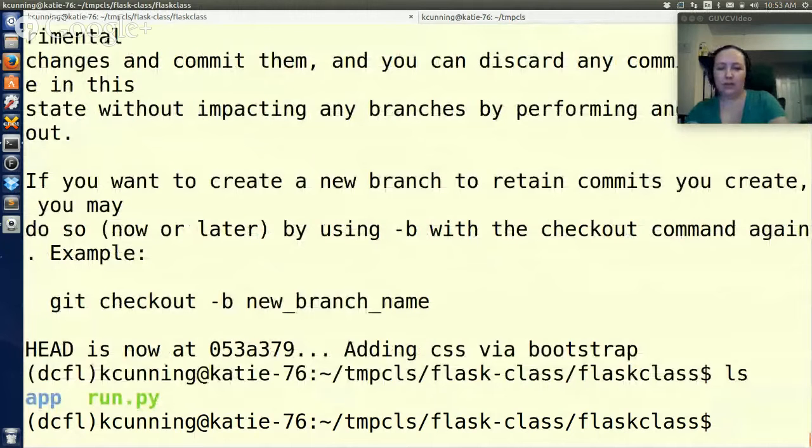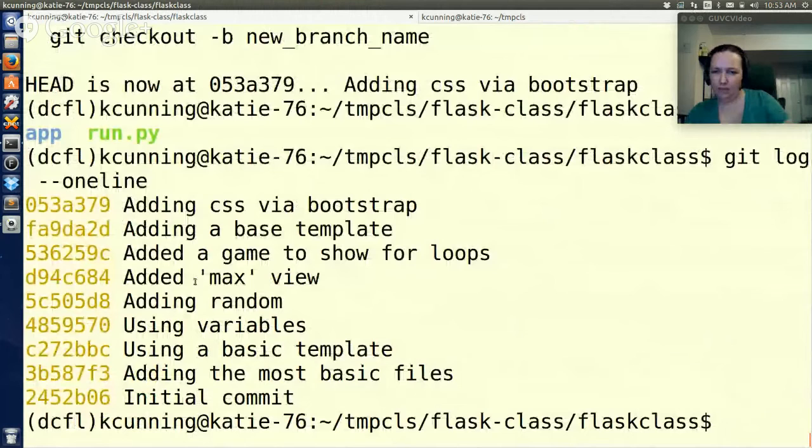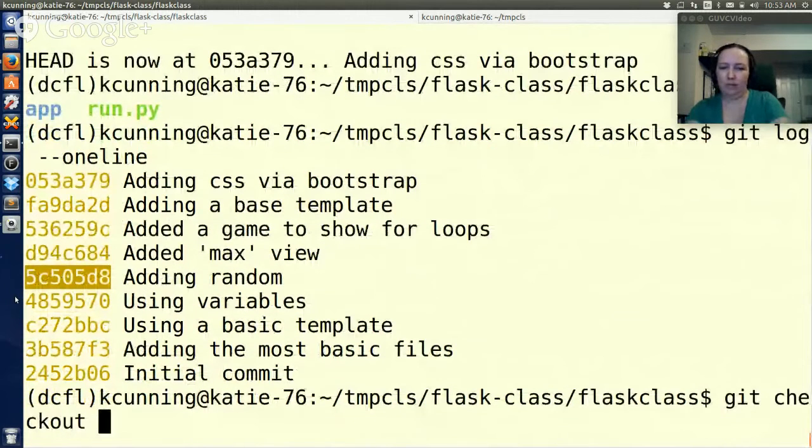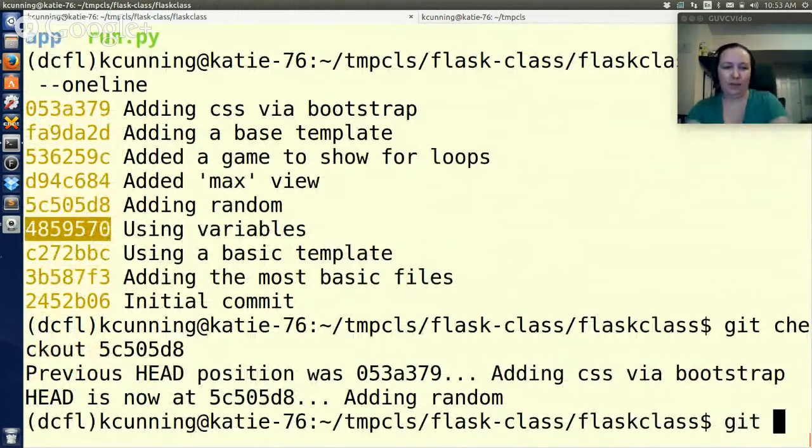So, let's see what the diff is. Oh, I'm sorry, I skipped ahead. My apologies. I thought I was skipping ahead a bit.